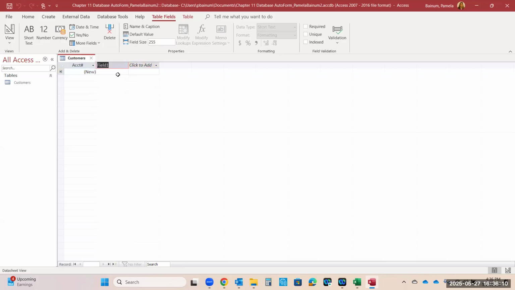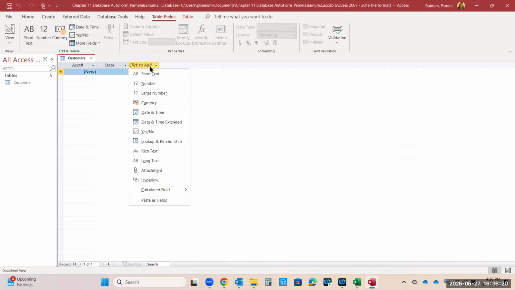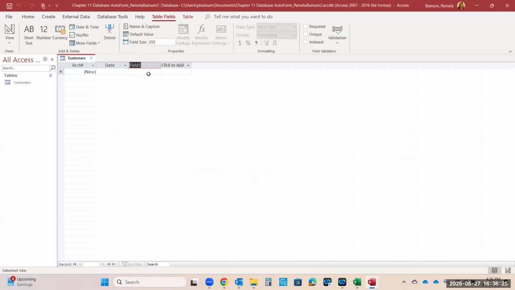And field 1 is going to be called Date. And then I'm going to hit enter. It's going to give me a funny message because it's what they call a reserved word, but I'm just going to go ahead and click OK. Then click to add is already selected again. I want short text. This next field is going to be Last Name. And don't put any spaces in between your field names.